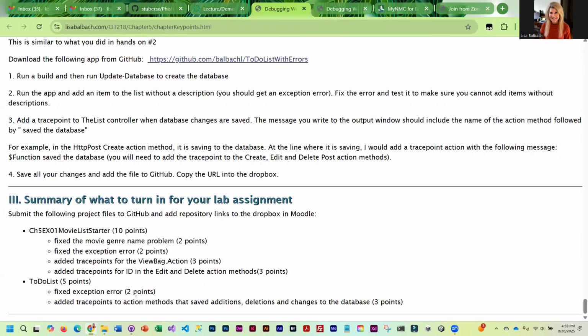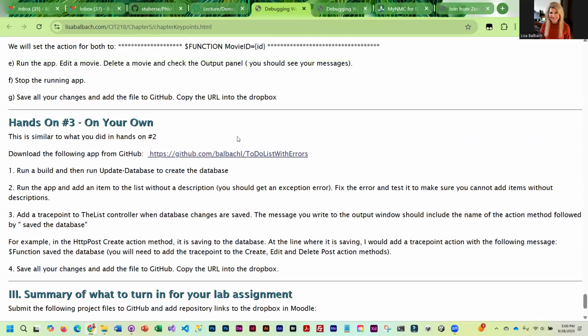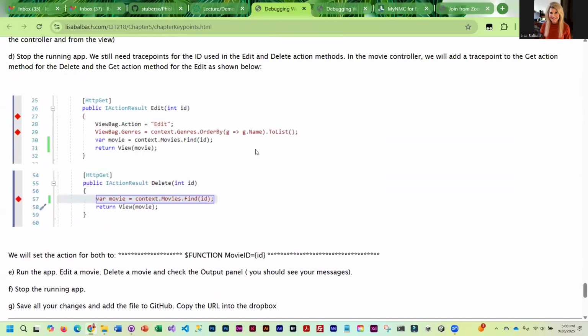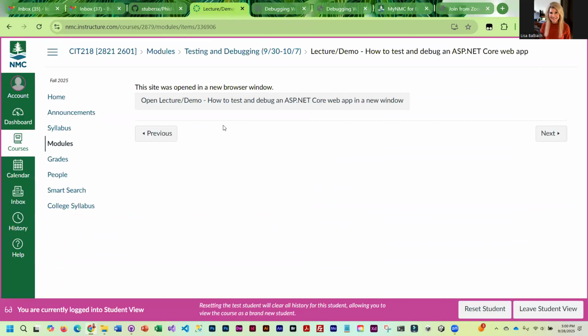I do want you to turn these in because there is an exception error that you have to fix. For the trace points, leave those in. Don't take them out. And then I should be able to see them. And if I can't, that's fine. But I think I should. I think those should stay. Okay, so anyway, that is the assignment.